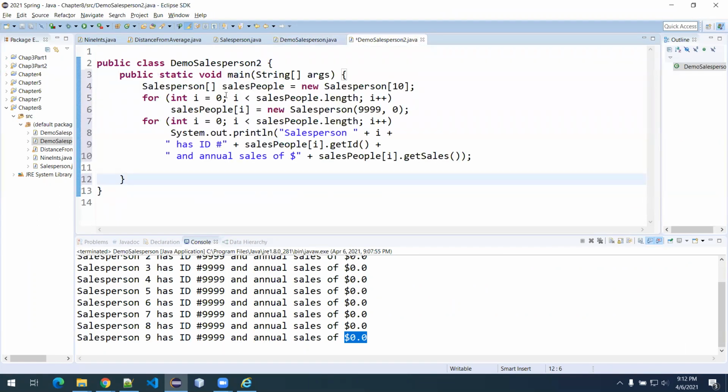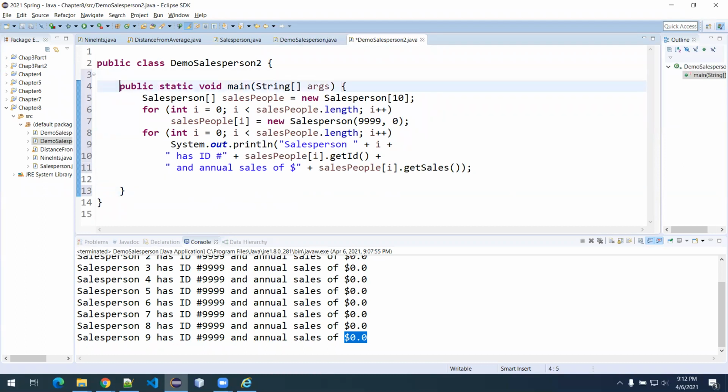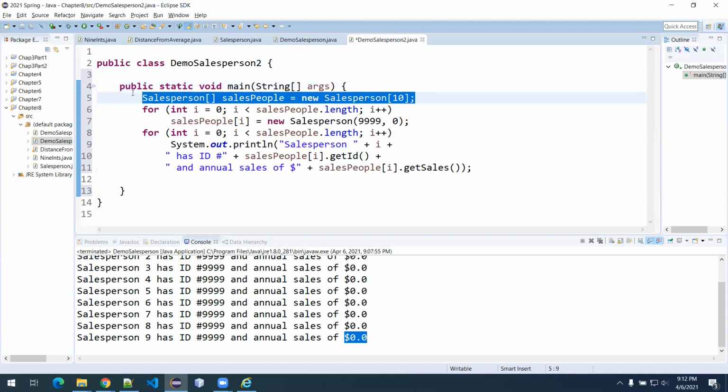Let's paste that in. All right, so now we can do a little bit of tweaking here. And do we still need to create the array of salesperson? Yes, we do need to do that. That's going to stay.